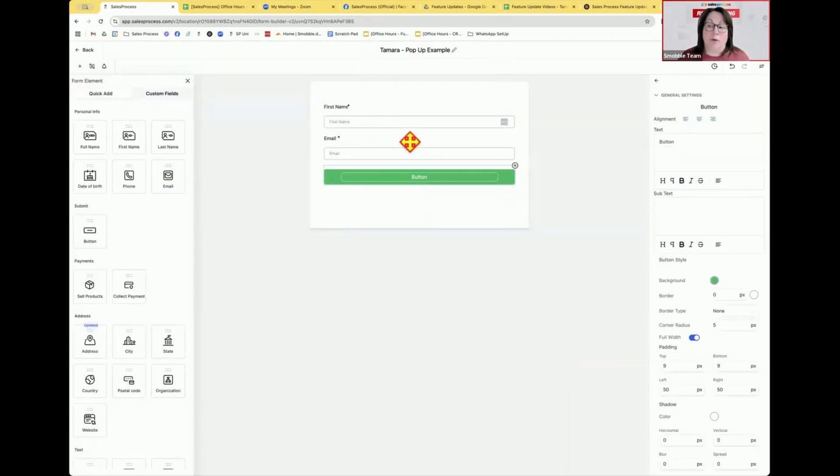Now, of course, you're going to brand this to whatever your branding is. I'll make this more blue. There we go. And change this. And then we would save this. And then we're going to build this out inside of our website or our funnel. And I'm going to show you that now.